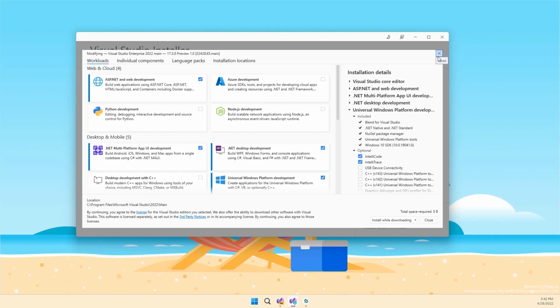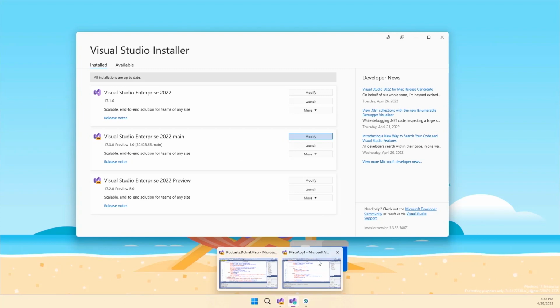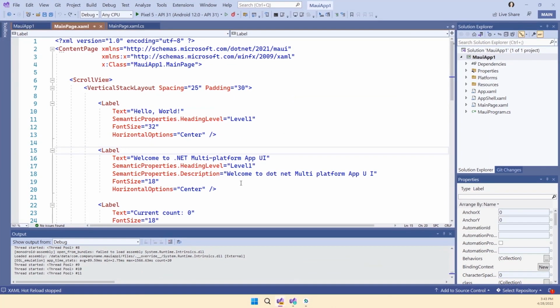So I've already gone ahead and created a new project. We could file new if we wanted to, but I'm not going to. I have this beautiful project, MAUI App 1, already up and running. And this is our template MAUI app.